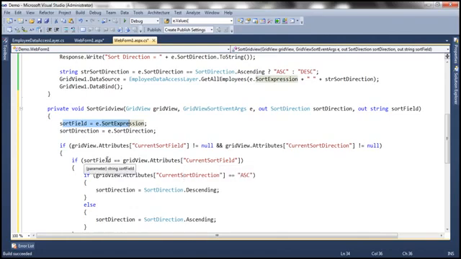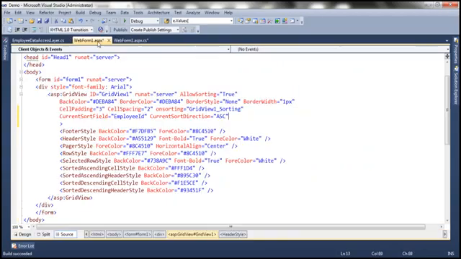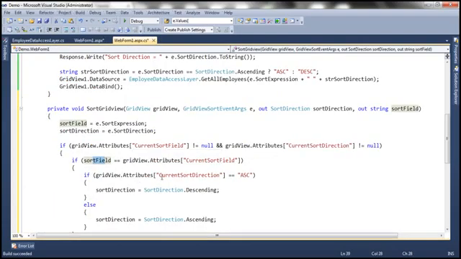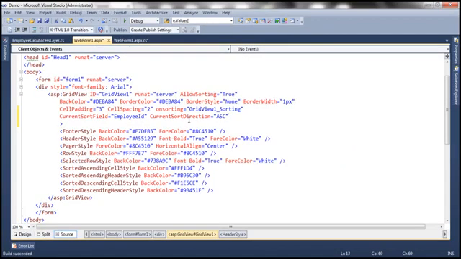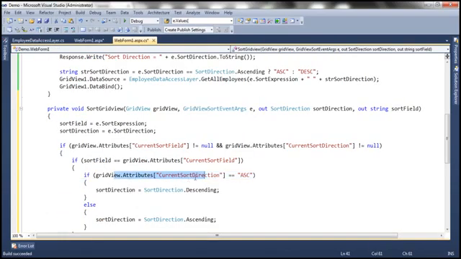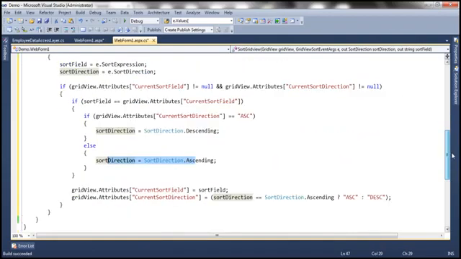So if I click on employee ID once again, what's going to happen? Sort field will be employee ID and the attribute here is employee ID. If that is the case, then check the current sort direction. Is the current sort direction ascending? That's true, so the data is already sorted in ascending order. So all we are doing is, if it's ascending, then set the sort direction, this particular output parameter, to descending. If it's not ascending, then we know it's descending, in which case we want to set it back to ascending.